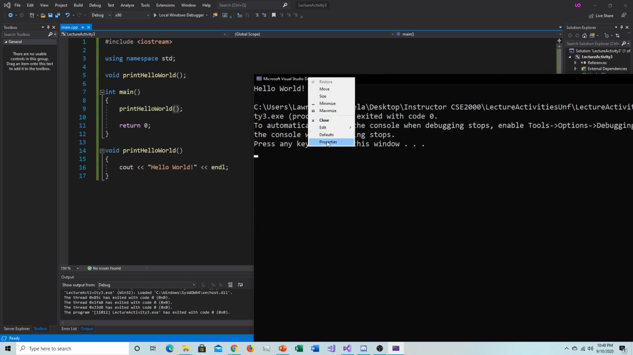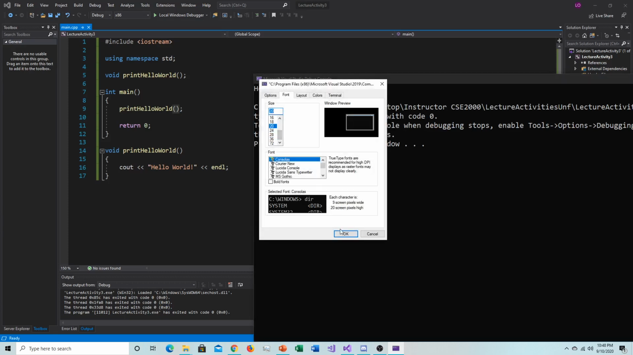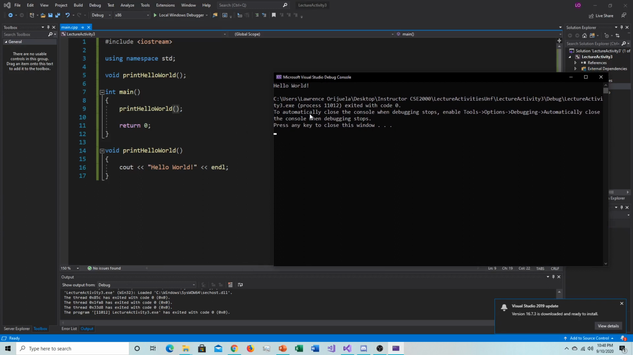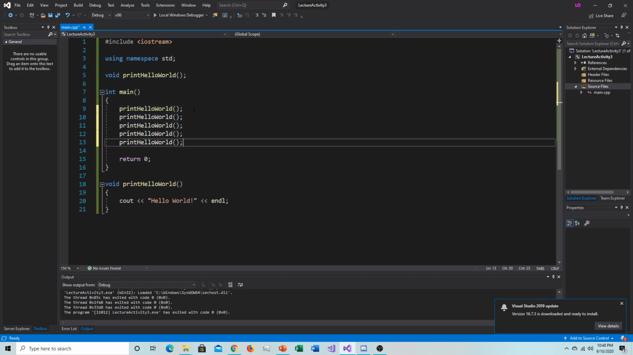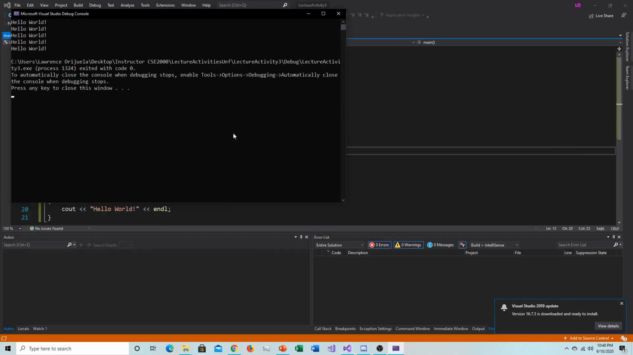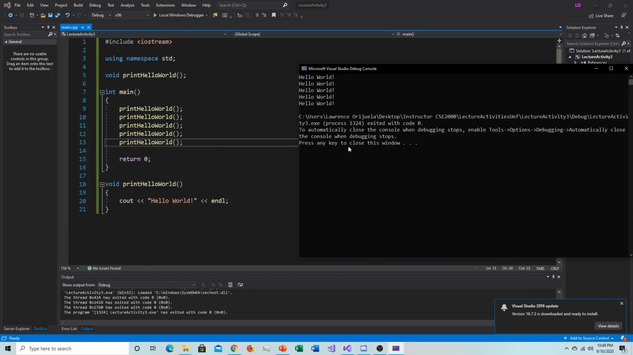Now, the only difference between this and just couting hello world is that we turned it in the form of a function. So if I were to copy this function a bunch of times, it would print hello world this many times, okay?